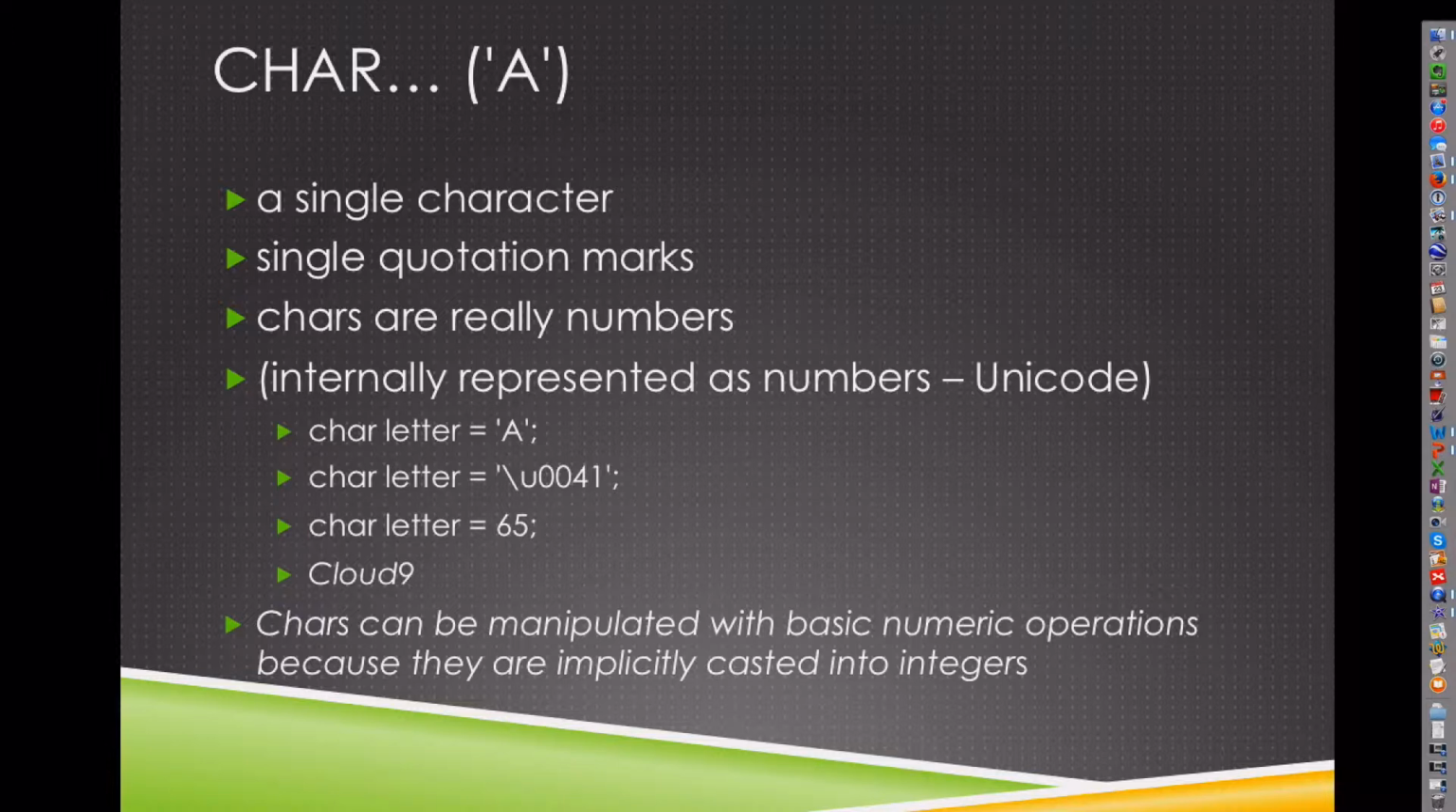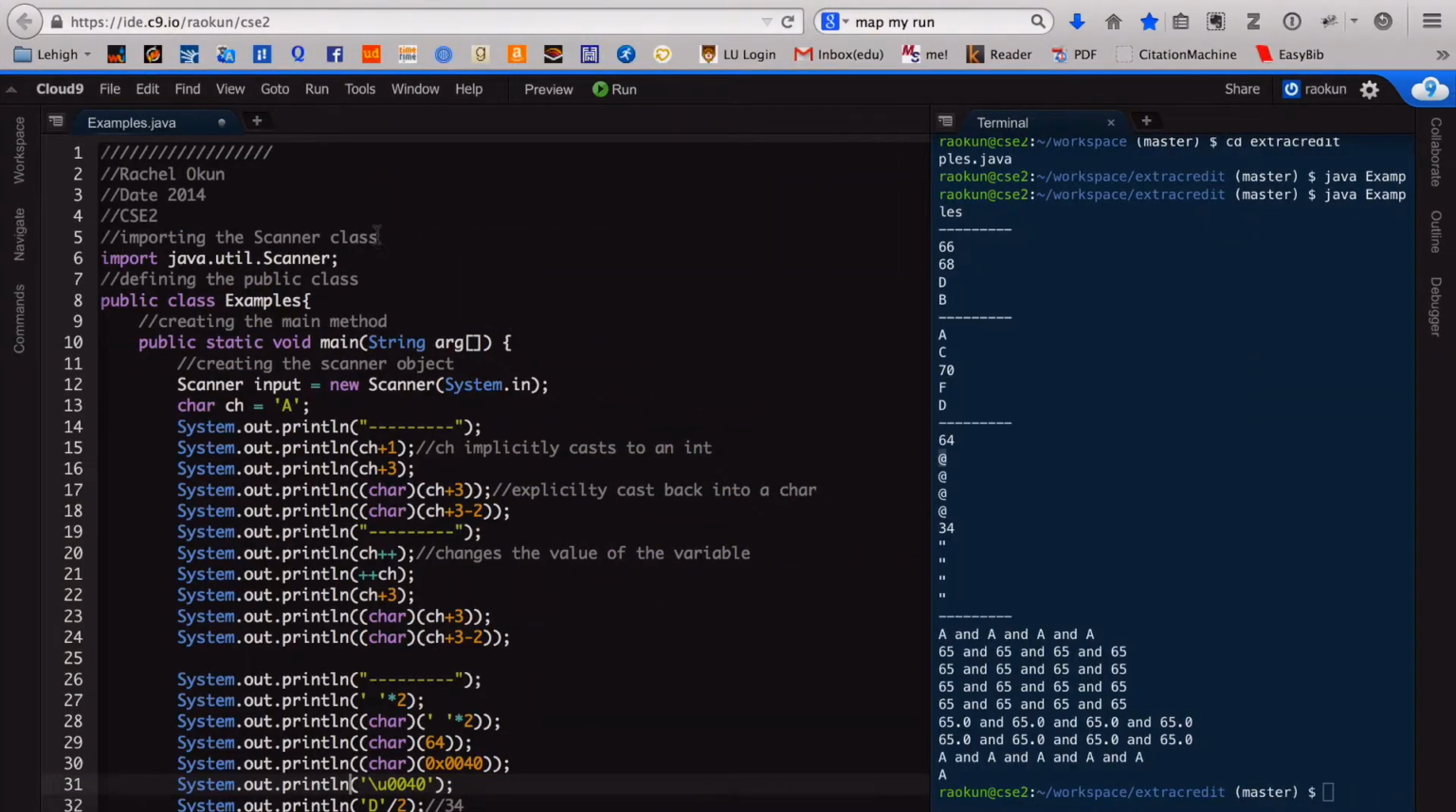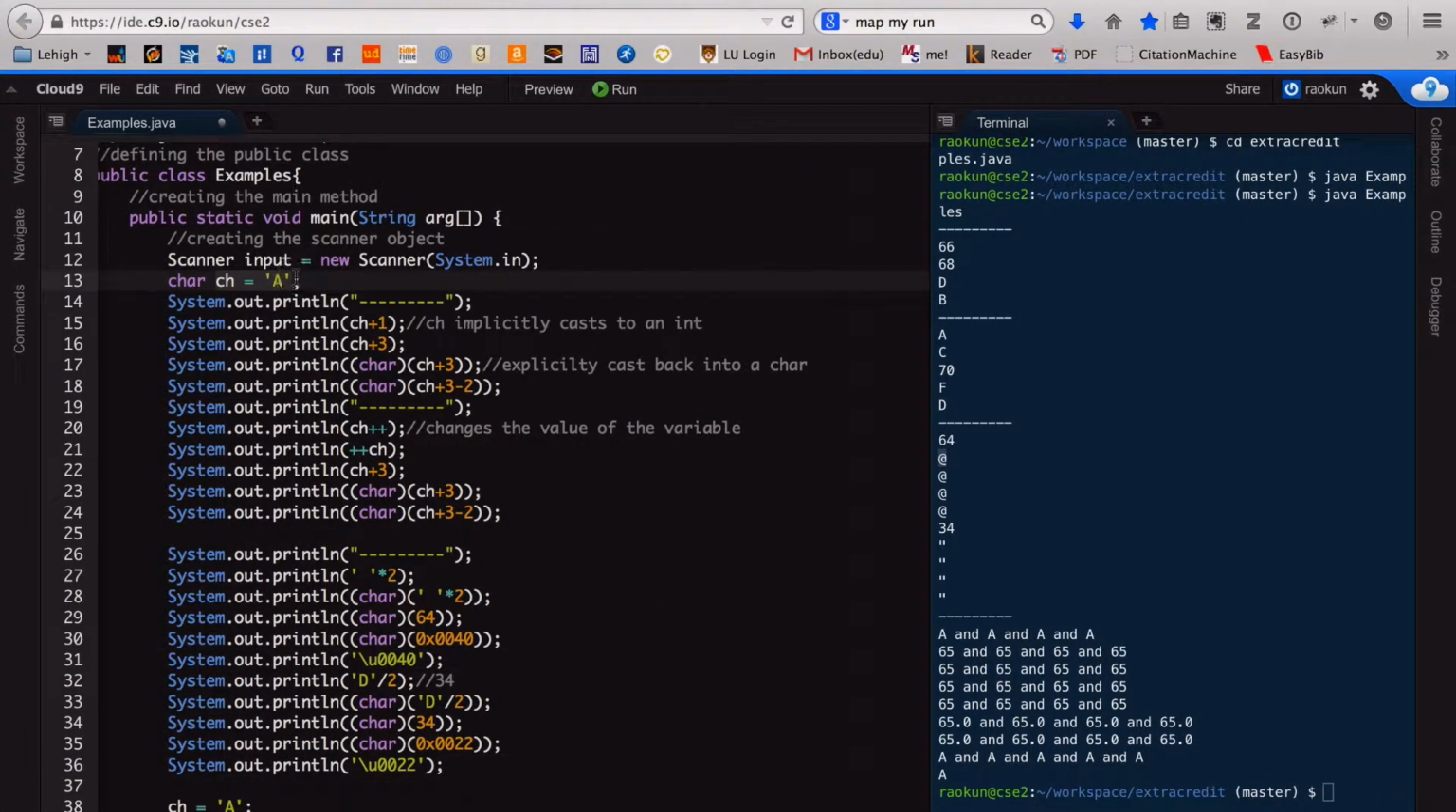Chars are implicitly casted into integers when they are operated on. I will show this over here. Ch is assigned the variable a. If you add 1 to it, you're implicitly casting the char into a number, and you get the answer 66, because the value of a is 65, so plus 1 gets 66. Same with adding 3, you get 68. Now, if you explicitly cast it back into a char, you get the letter d, which is 3 away from a. Similarly, if you add 3, then subtract 2, which is like adding 1, and explicitly cast it back into a char, you're going to get the letter B.